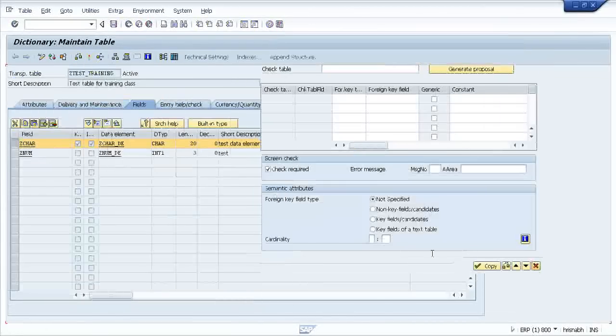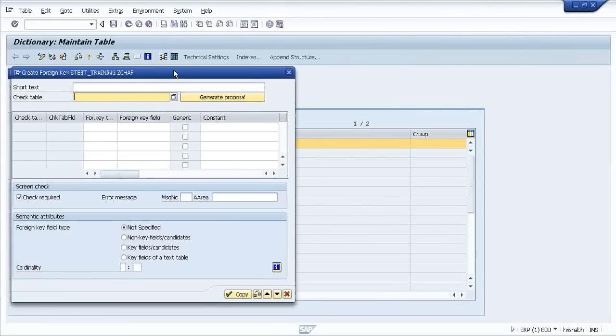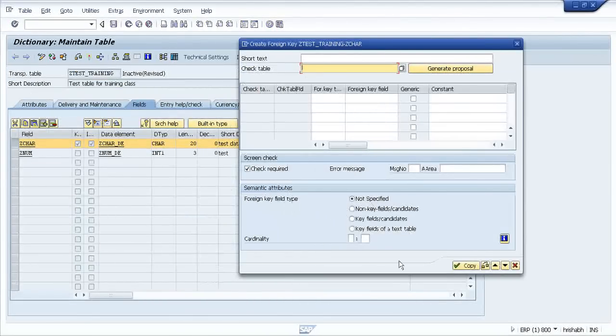Okay. Suppose this is one table I have created in my system. Like the field data element, if you go inside it, it will show the domain like this. Now I want to make this table connected with some other field. What I can do in that case is just select this row. There is a foreign key button in this screen. Just press this one, and it will pop up a particular screen.